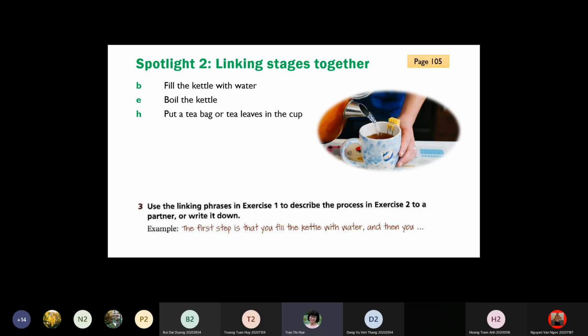Yeah. And then trong lúc đun nước thì mình đi lấy túi trà mình cho vào cốc, đúng không? And then J. Take the kettle off the stove. Lấy cái ấm ra khỏi cái bếp.